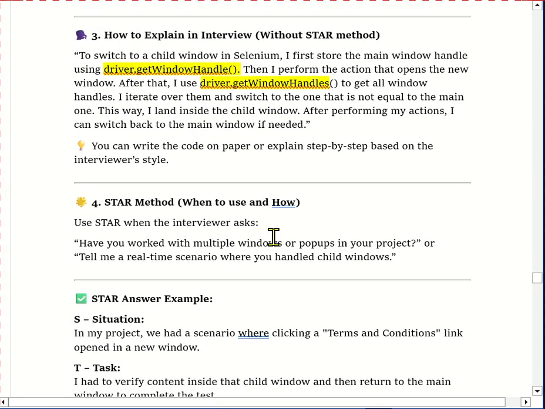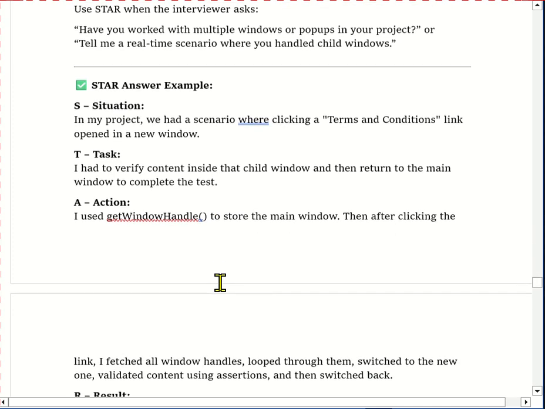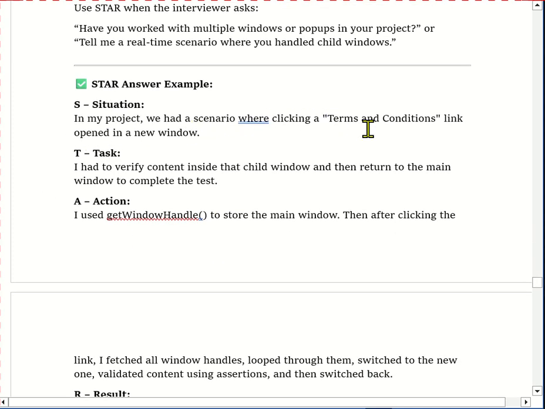If the interviewer asks, use the STAR method. STAR means S for situation, T for task, A for action, R for result. If the interviewer asks where you use this window handle concept in your project, explain like this. In my project we had a scenario where clicking the terms and conditions link opened in a new window. My task was to verify the content inside the child window and then return to the main window to complete the test.